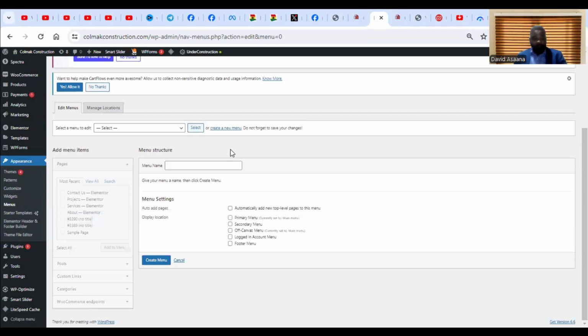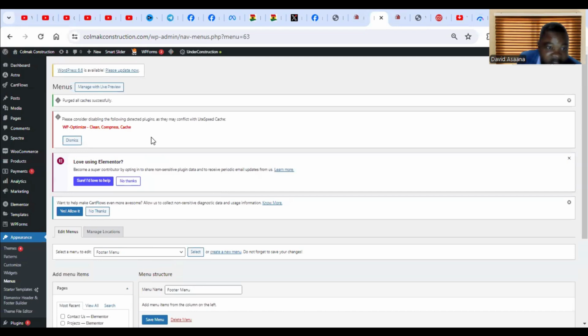Okay. So when you are to create a new menu, they will ask you what menu you want. So I'm naming it footer menu. Now, if you were creating a header menu, you should select the location as primary. But this one is not a primary header menu. This is a footer. So just go ahead and click on create menu. Okay. So the menu has been created successfully.